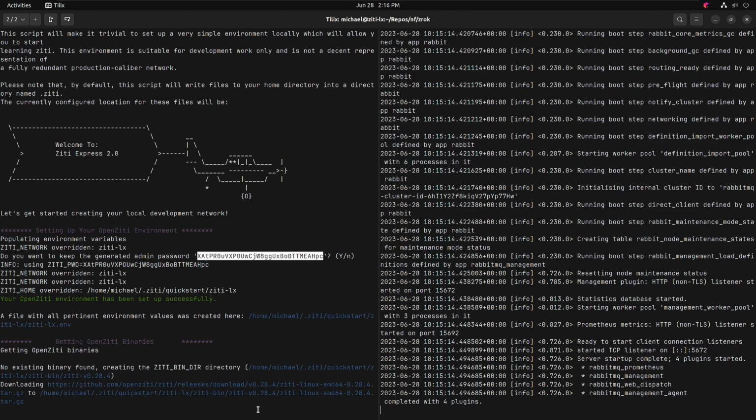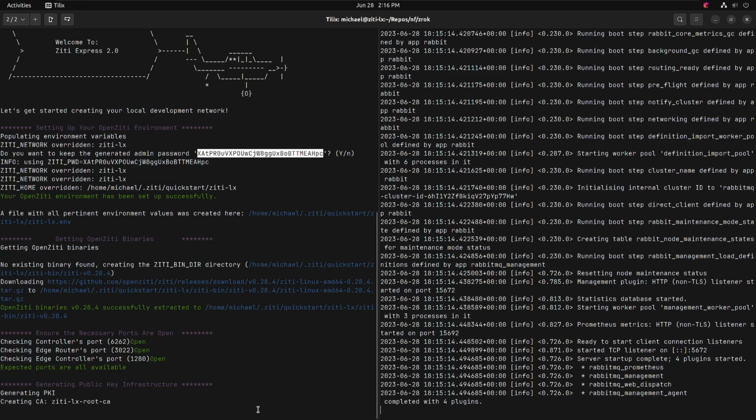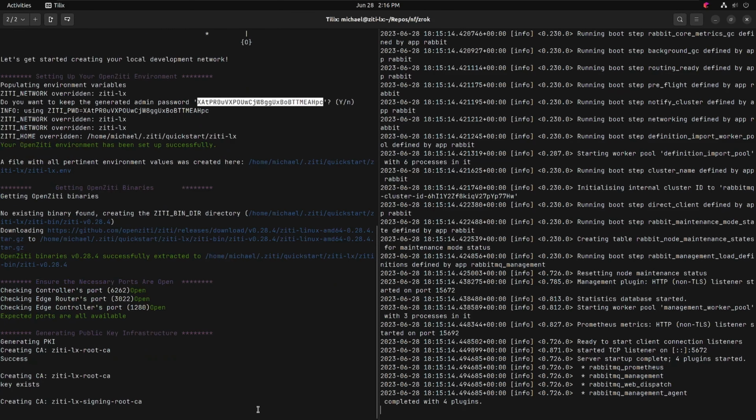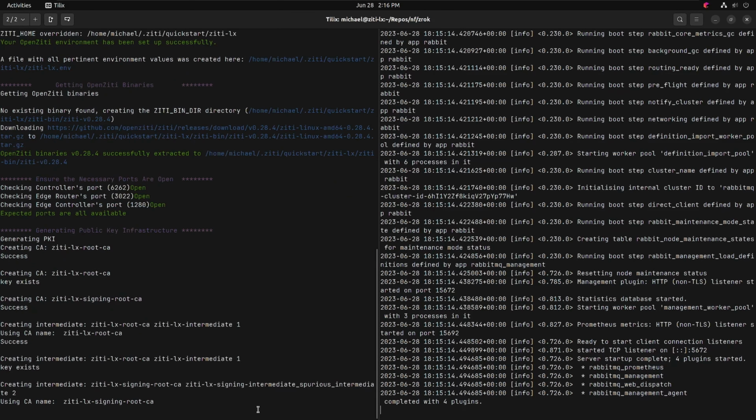It pulls down the latest version of Ziti, which is 0.28.4 as of the time of this video. It generates all the PKI and does all the things that Ziti needs.